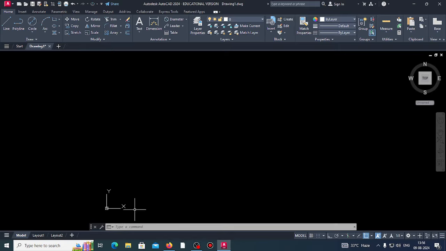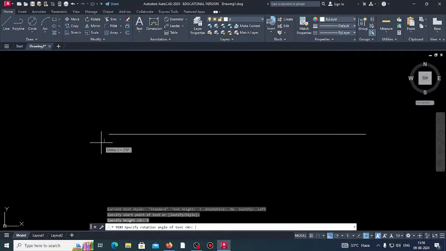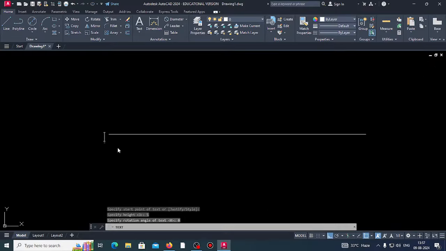Okay, I already set units and limits. Directly I will start from the reference line. Take line, switch on ortho, and approximately draw a straight line of 200 mm. Then name the first point using single line text. Letter height is 5 mm and text angle 0, then X. Next letter, here Y. First name the reference line.